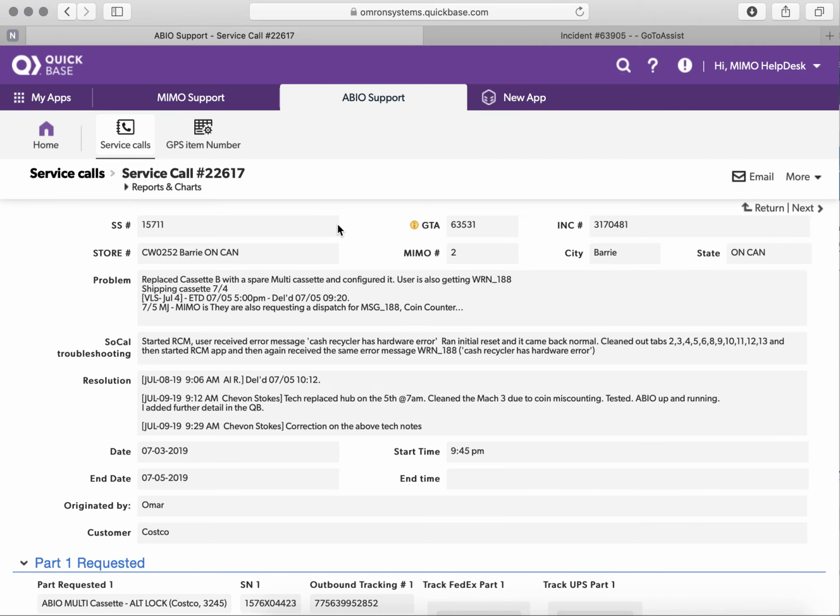I'm not entirely sure why there are 2 different numbers, but the SS number is the number that we receive when we open up a call in MIMO support. And then in ABIO support, that has a service call number. So this is what OSC will typically reference. We reference this number here. They're linked in the system, which is fine. But just in case you ever have any questions about that, that's where there's 2 different numbers there.